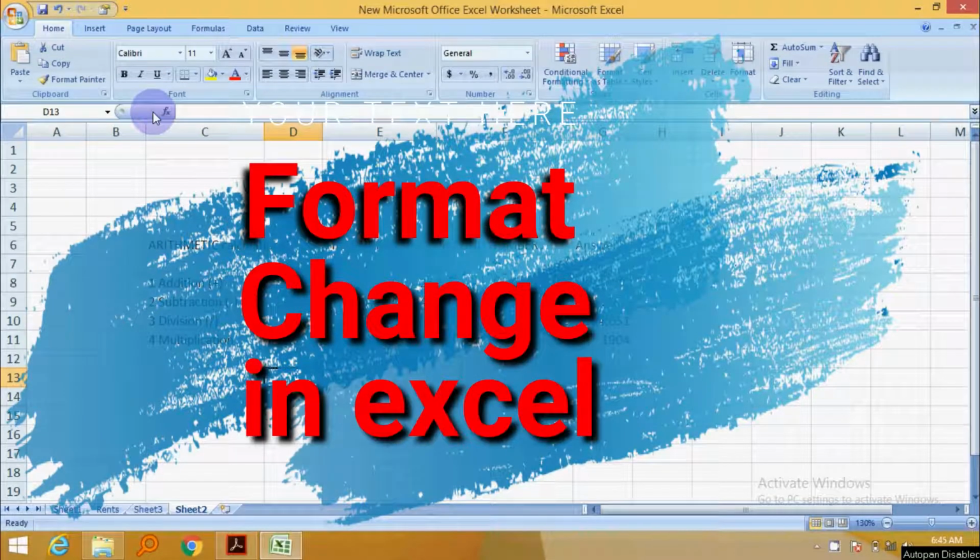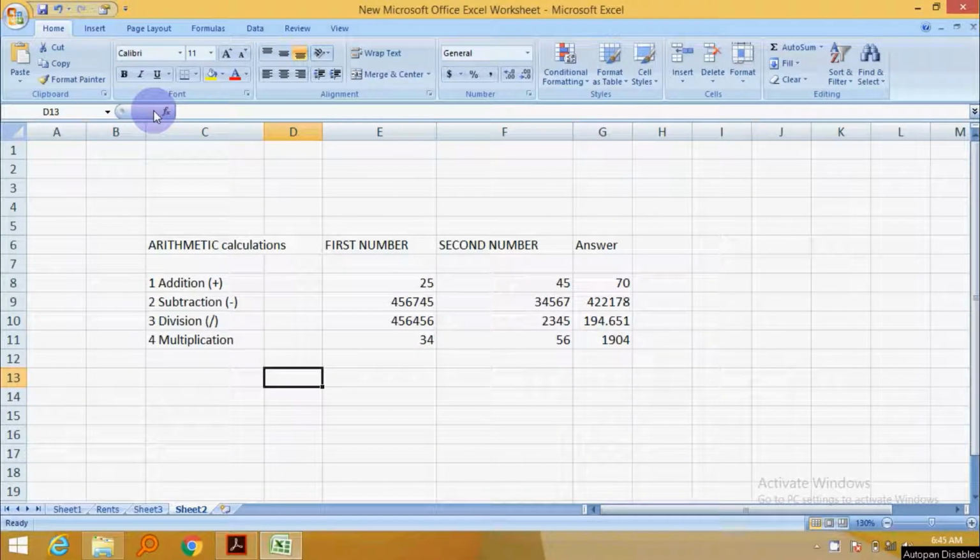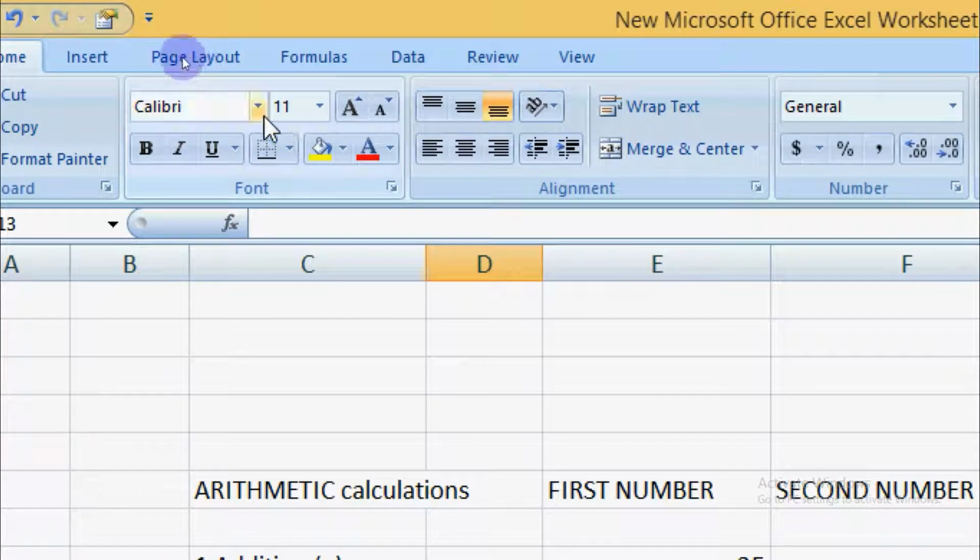Now I will start Excel class with these formatting ribbons. These formatting ribbons enable users to change the format of the content. This is useful to change the text, and this is useful to change the font size, and you can also use these font size numbers to increase it.